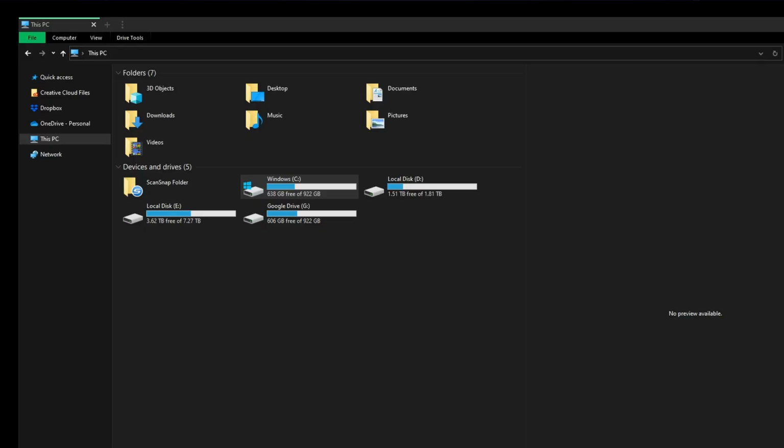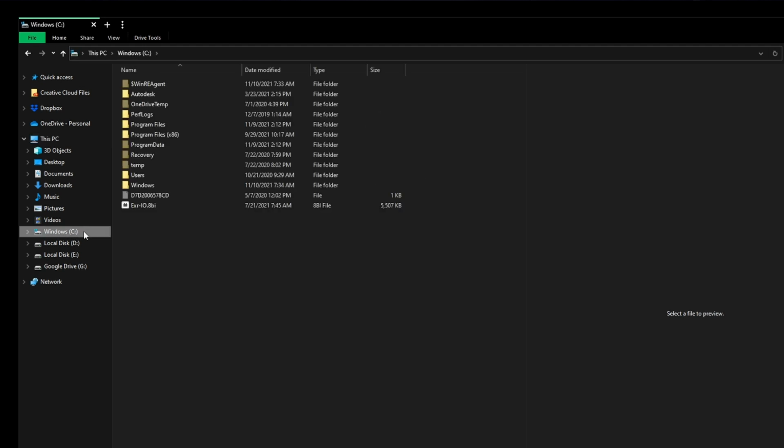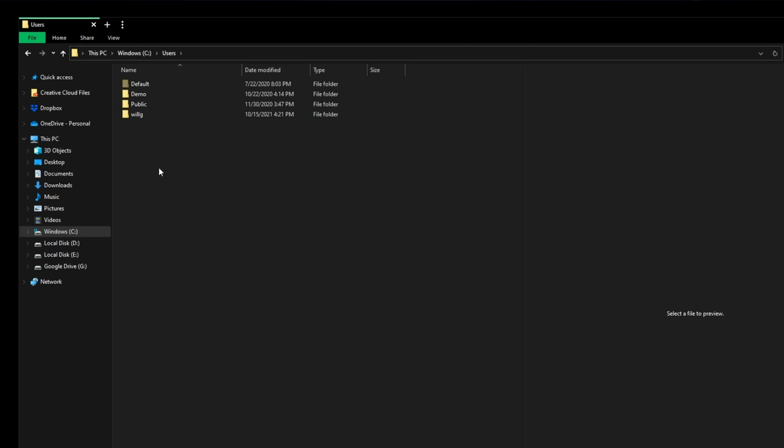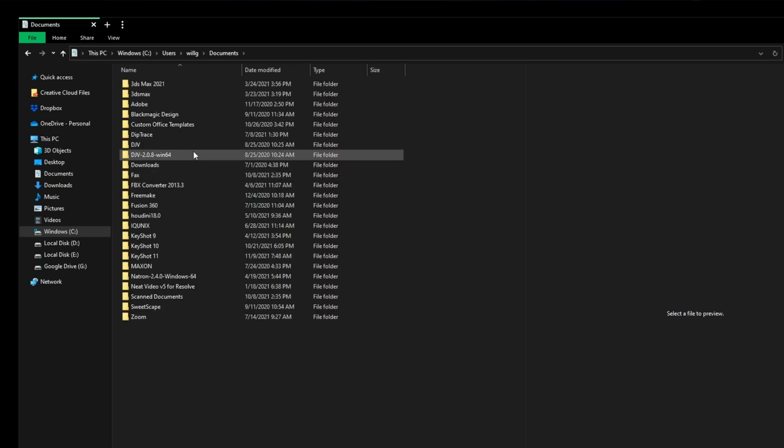Now to find out, open up your file browser and navigate on the left-hand side and expand where it says This PC. Click on the C drive or wherever your operating system is installed on. Next, open the users folder and enter your user folder. Mine is called Will G, so I'll click on that one and enter the documents folder. Next, scroll down and open the folder that corresponds to your current version of KeyShot, in this case, KeyShot 10.